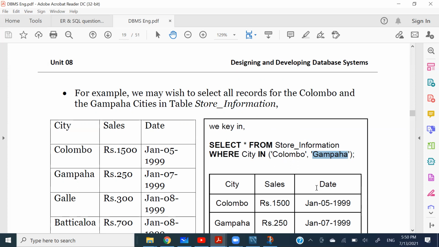Now, if we do not use the IN keyword, we can write the same using the OR keyword: where city equals Colombo or city equals Gampaha, right? Which will take you more room, more lengthier the query. So the IN keyword will allow you to make the query short, but it can be used when we are having the condition on one particular column.